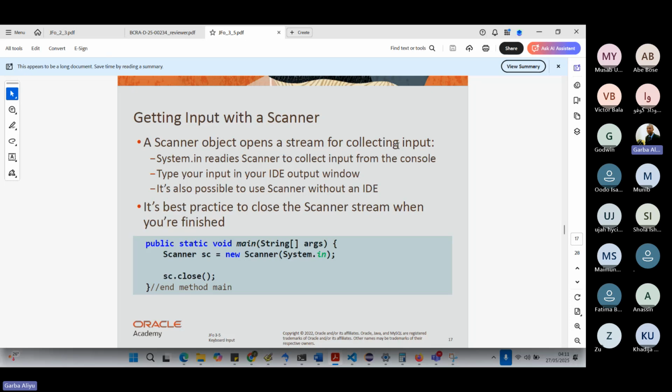And how does the scanner work? Because even from this scanner, we can receive input either from a text file or from a console. Either way, it has a great application that we can use to accept users' inputs a lot. Now, System.in tells the scanner to collect input from the console. Remember System.out.